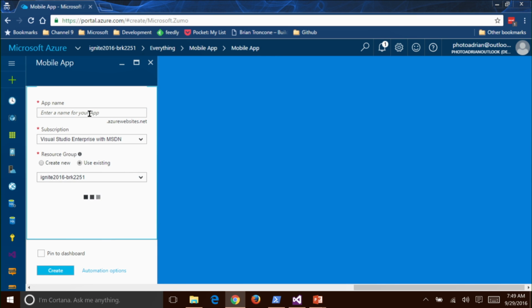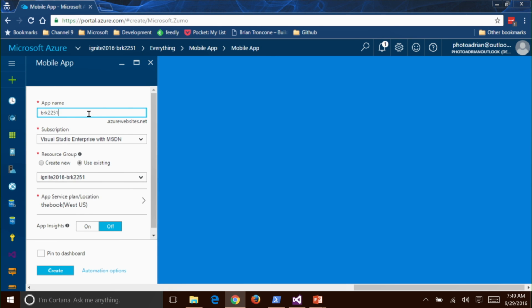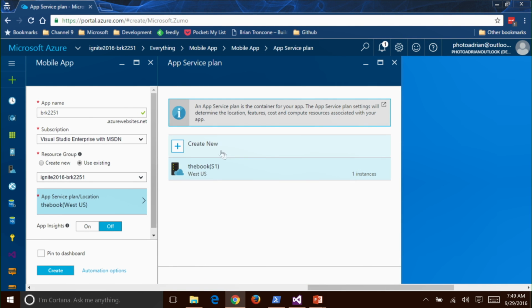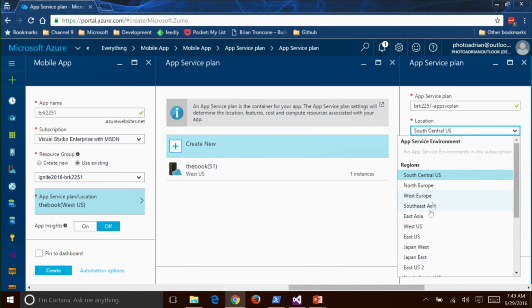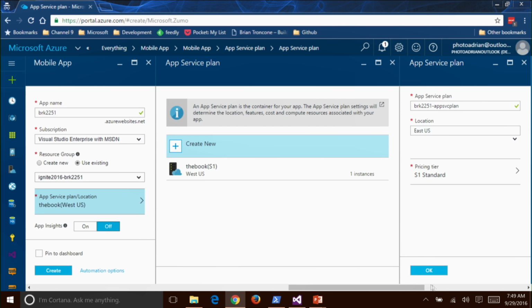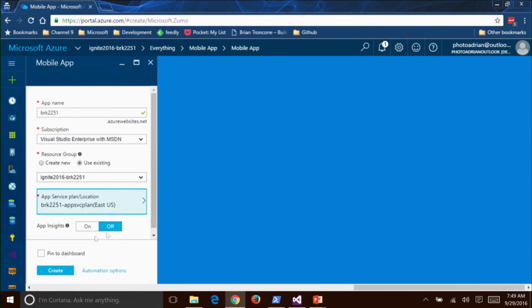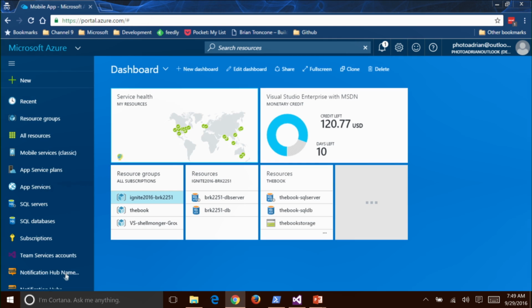And I'm going to give it a very simple name, BRK2251, which is us. And then we'll talk about app service plans in a moment as it's deploying. But I need to create an app service plan for it. And that tells me where it's going to go. So we are in East US right now, and a standard tier is great. And I'm going to pin that to the dashboard and click on Create.